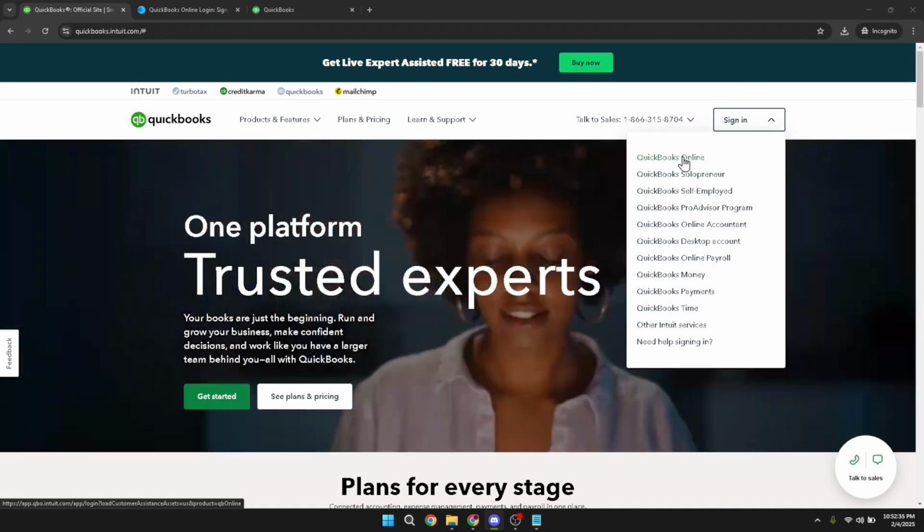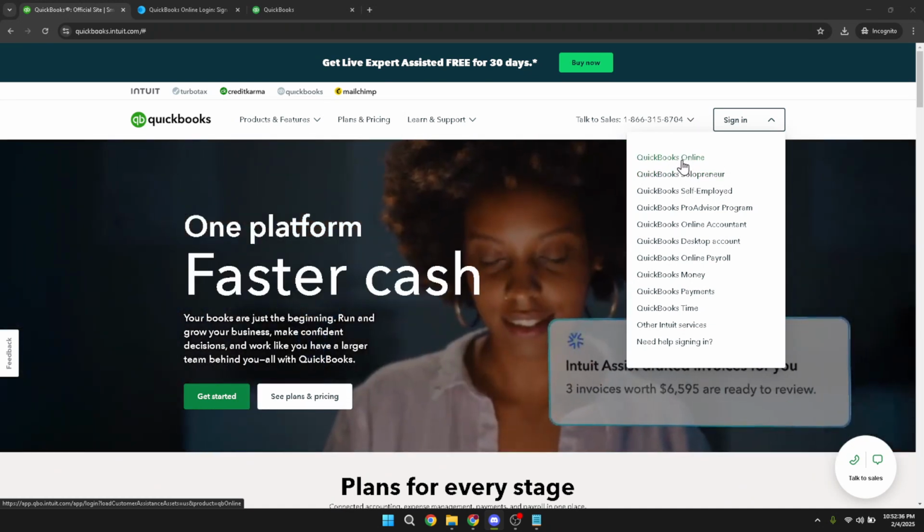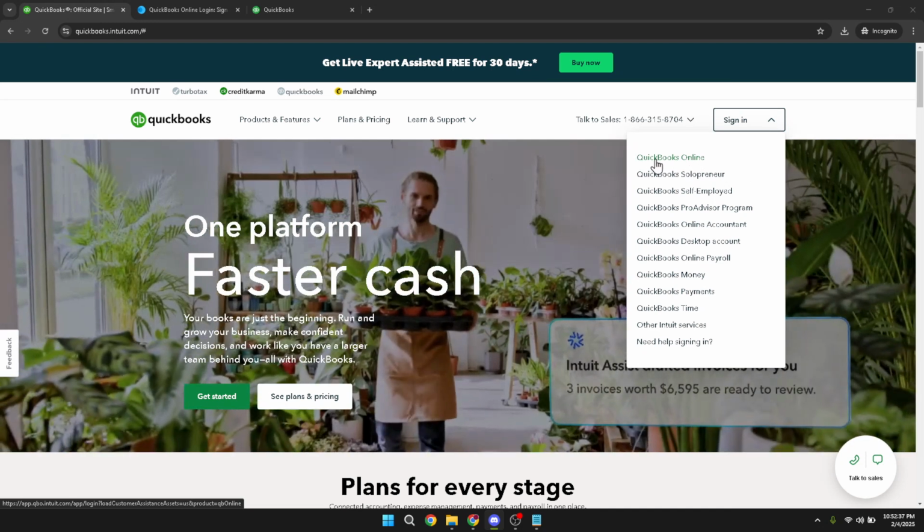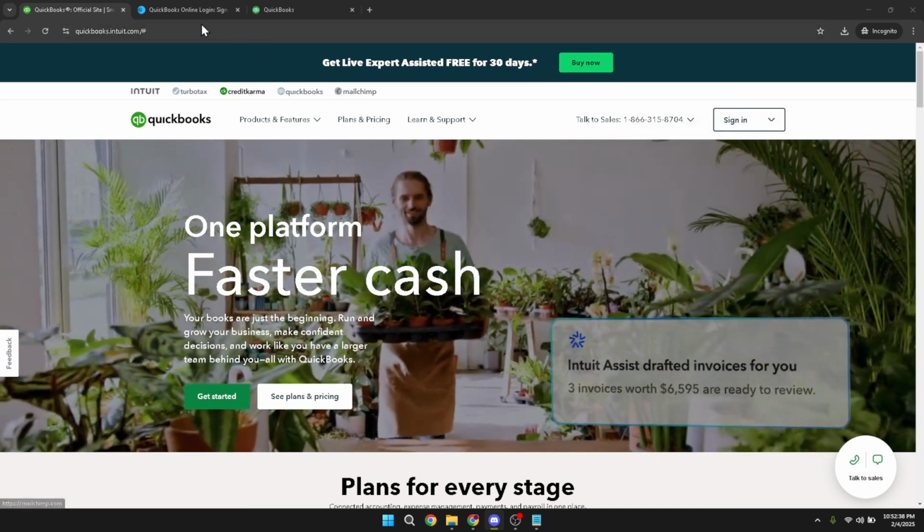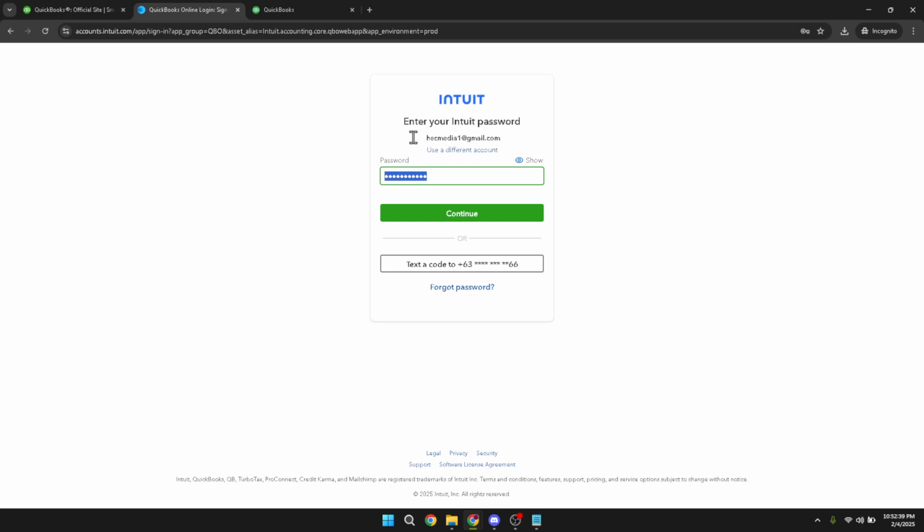Once you've chosen QuickBooks Online, you'll be prompted to enter your login credentials. So, go ahead and type in your username and password. Remember to verify the details before hitting that Continue button to ensure you're logging into the right account without any hassle.